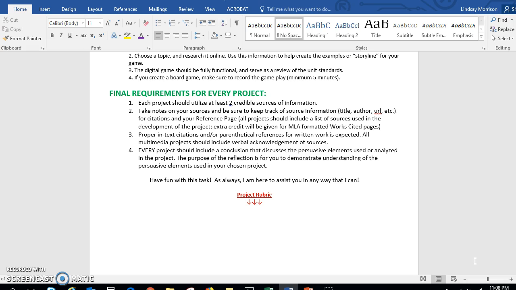Extra credit will be given for MLA formatted works cited pages. Proper in-text citations and/or parenthetical references for written work is expected. All multimedia projects should include verbal acknowledgement of sources, so you need to give credit where credit's due. Don't forget to do that. Every project should include a conclusion that discusses the persuasive elements used or analyzed in the project. The purpose of the reflection is for you to demonstrate understanding of the persuasive elements used in your chosen project.